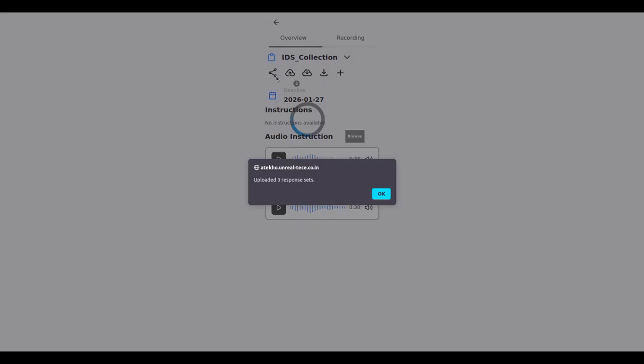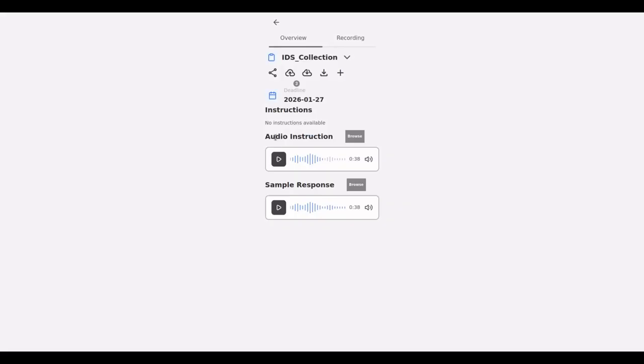So we didn't record anything for RWC, so there was no response for that, but you have 3 responses for IDS collection, so that has been pushed to the server now. So it's now stored in the cloud.